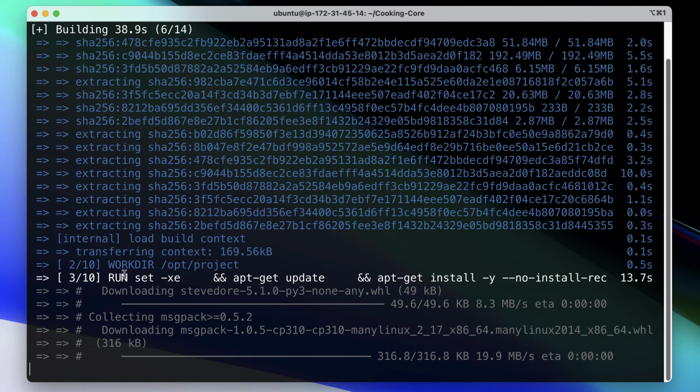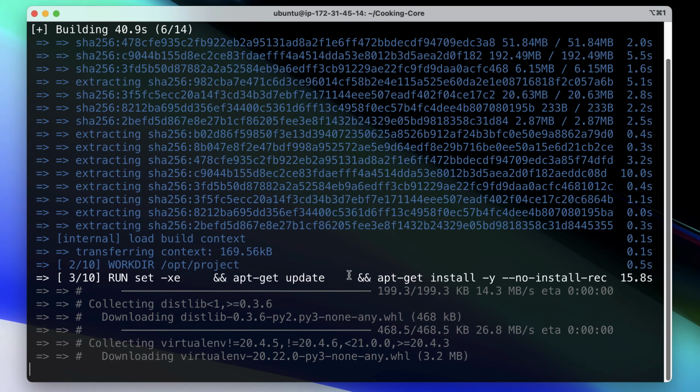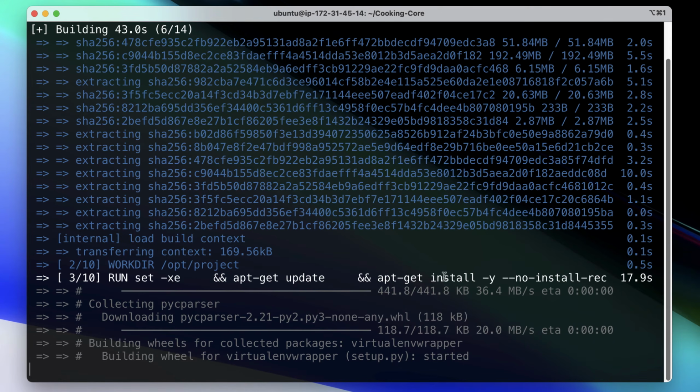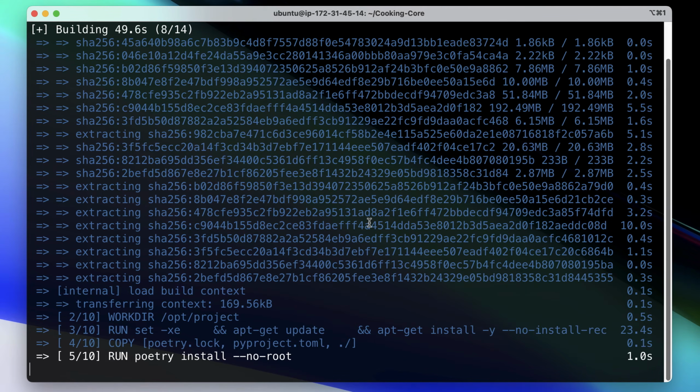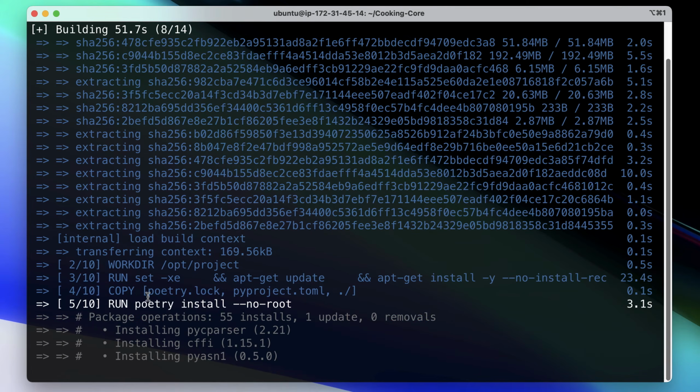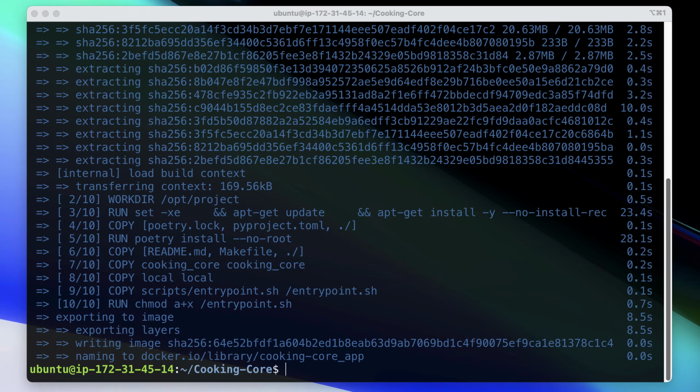Again, it's running this EC working directory, and then it's getting all those apt, installing poetry, and so forth. And now after this, it's going to install those Python dependencies right here, poetry's installing those. All right, looks like all went well.